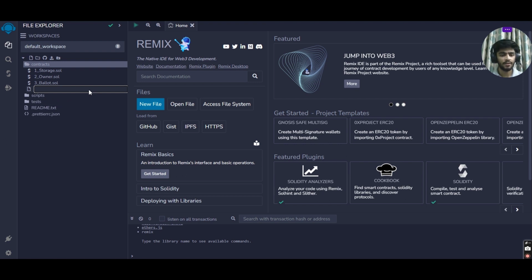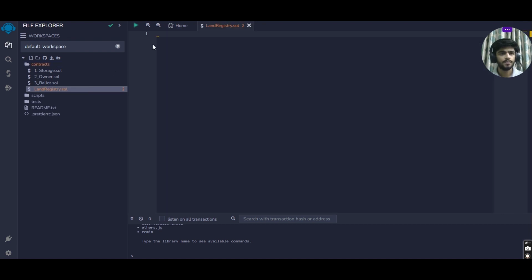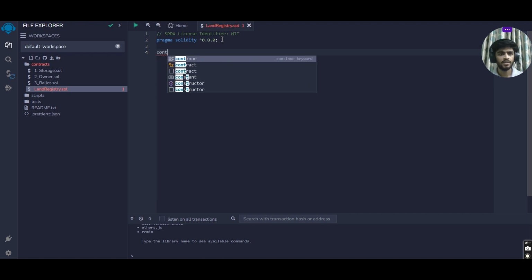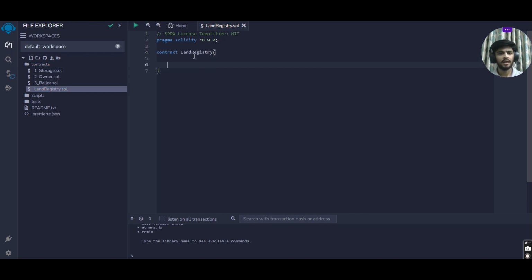So first of all, let us make our file called land registry. Okay, looks cool. And then just write contract called LandRegistry. As we all know, for a land registry the main thing is the piece of land, so we need to keep the details of that piece of land in one place, and we will be storing that in a struct called Land.